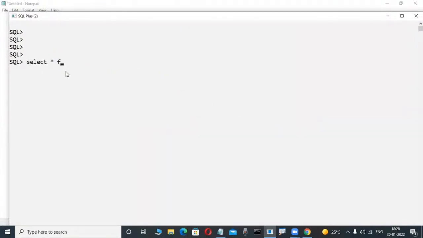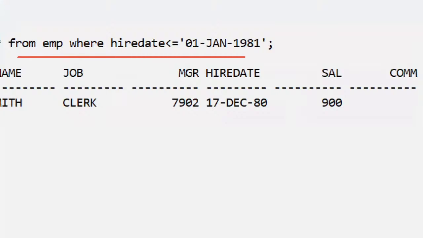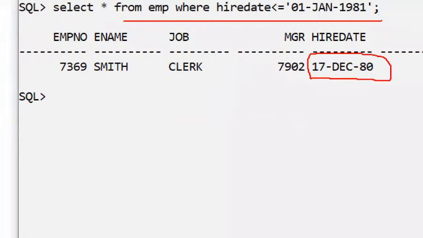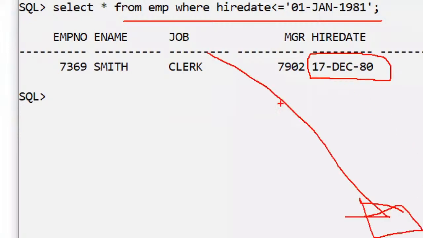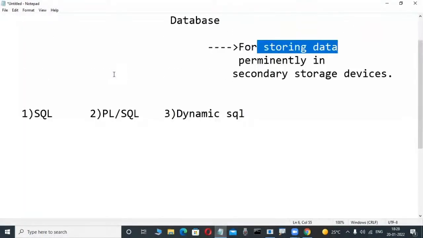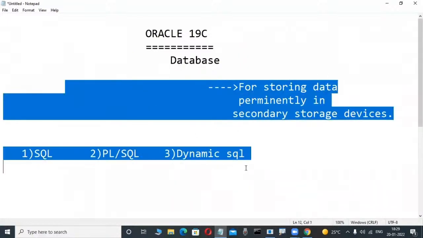Observe here: select star from table name where hire date is less than or equal to, for example, 1st January 1981. Just by writing the query, the data is automatically displayed. With a single line of code, the employees who joined before 1981 are automatically retrieved from the database. That's why efficient data retrieval is most powerful, and it is possible only through these databases and these languages.